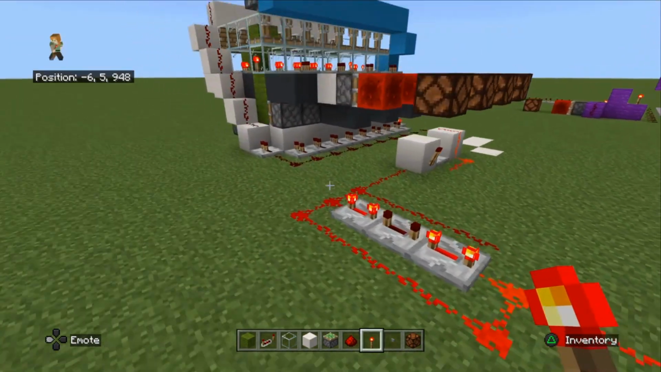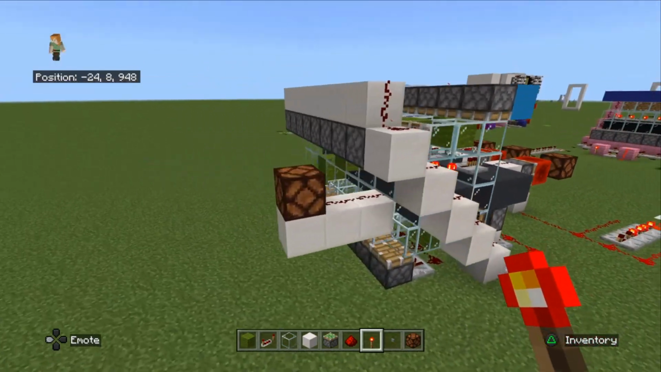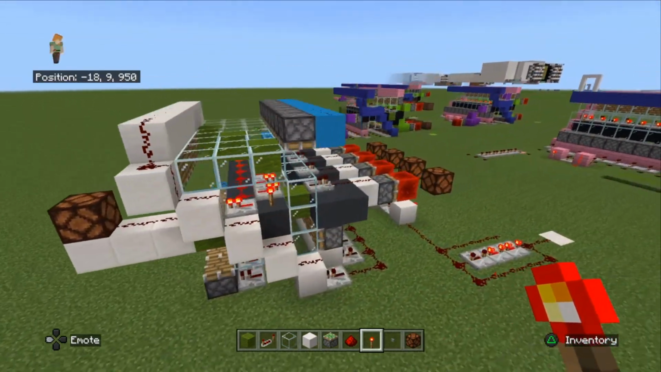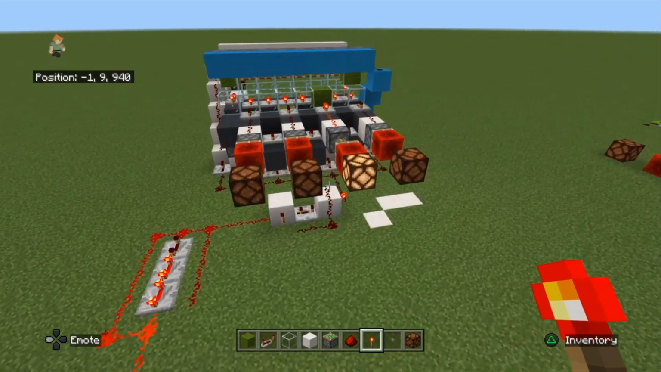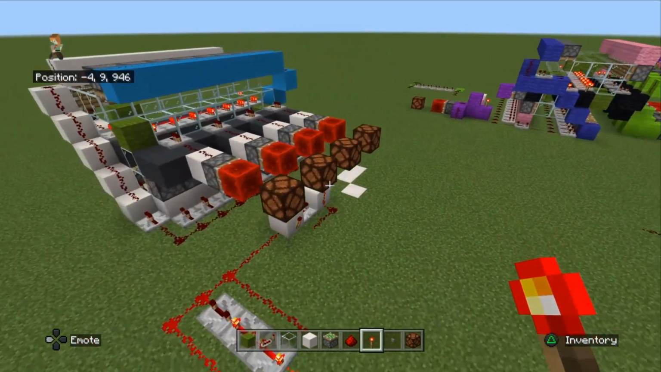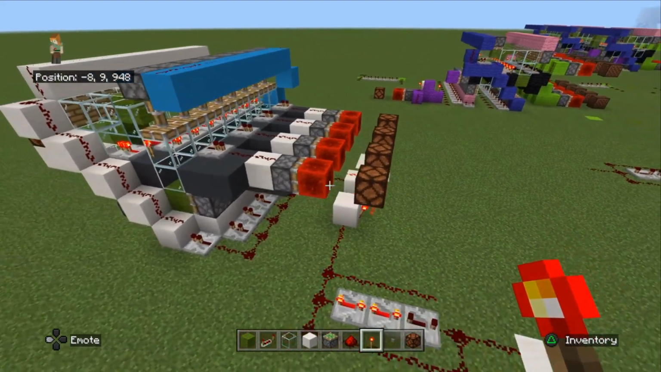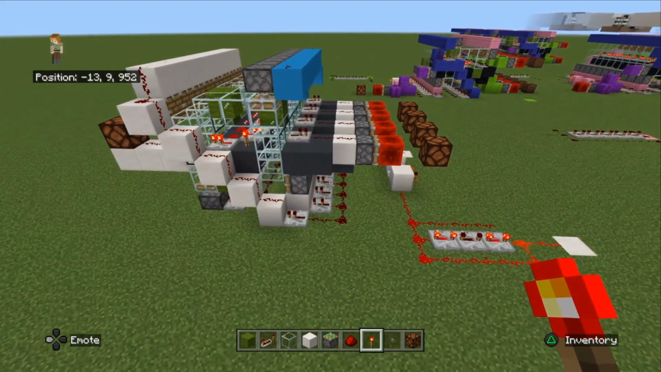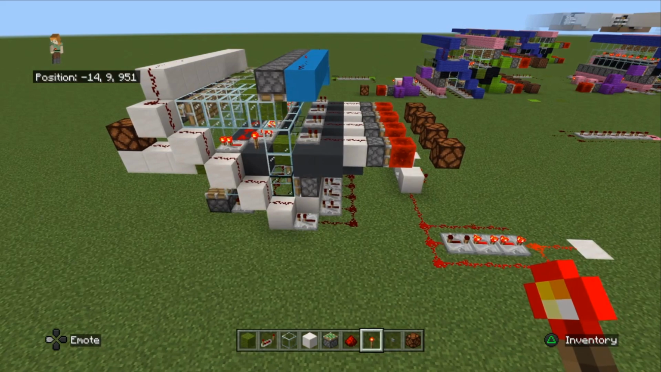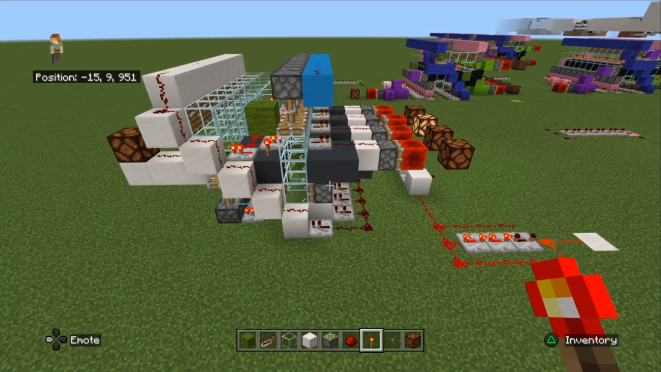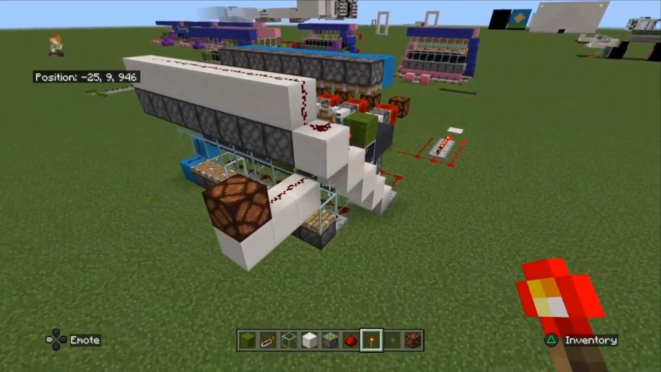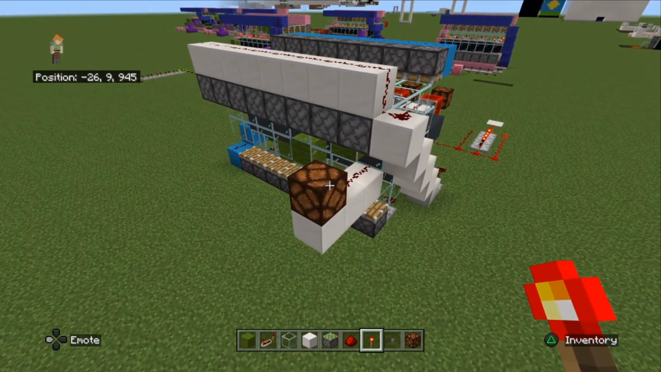So if we activate power to this now, those 4 redstone lamps will go off in a sequence. 1, 2, 3, 4. And remember, we've also got our carry-out block as well.